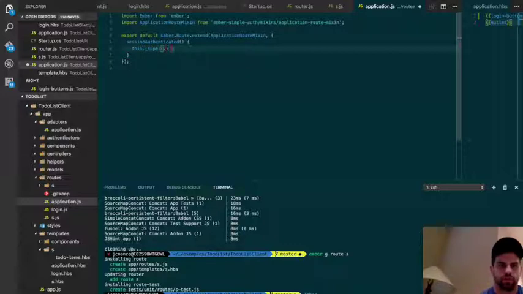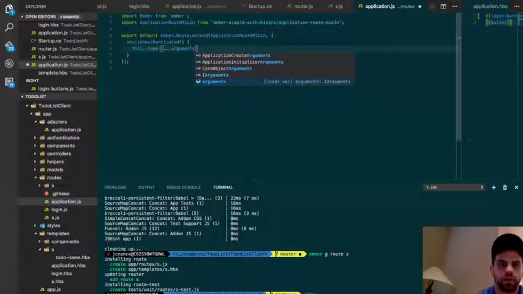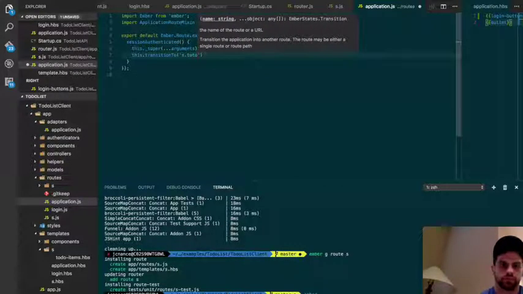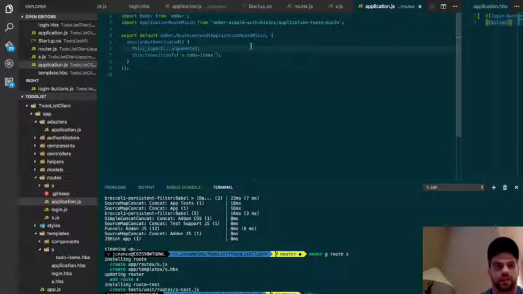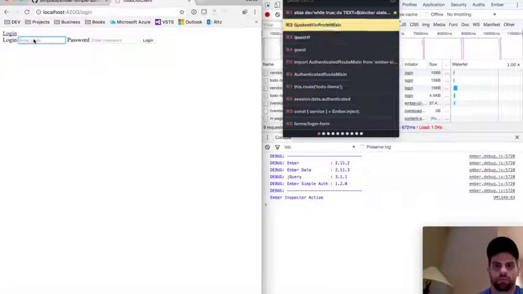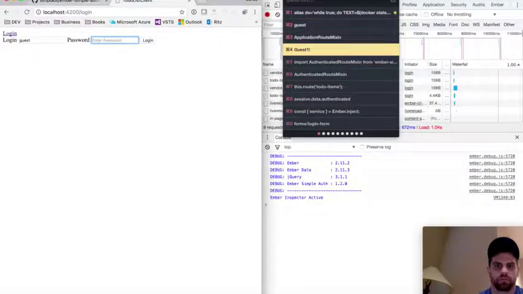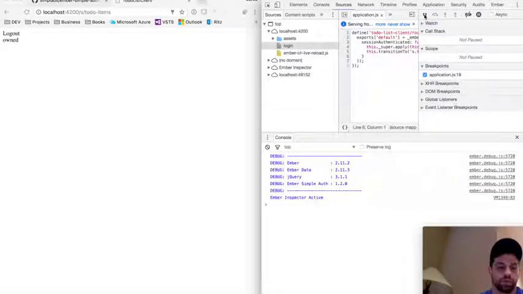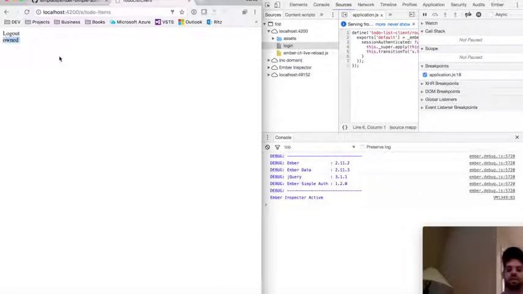Make sure you call the base class, or the base method. If you don't, things could not work properly. Okay. So what this says is when the session's authenticated, let's transition to the to-do items route. Okay, great. So we've now transitioned to the to-do items route.